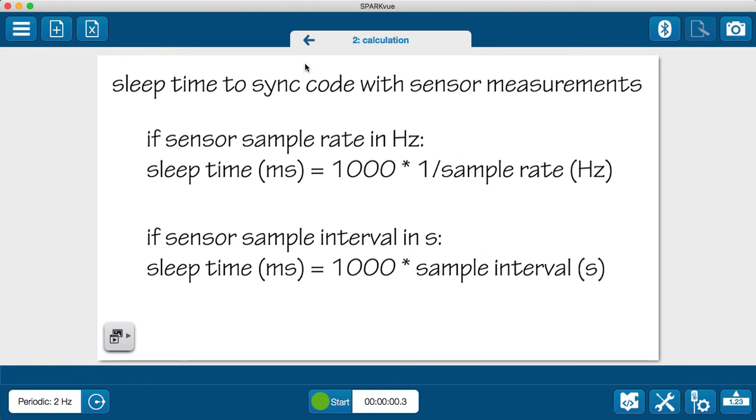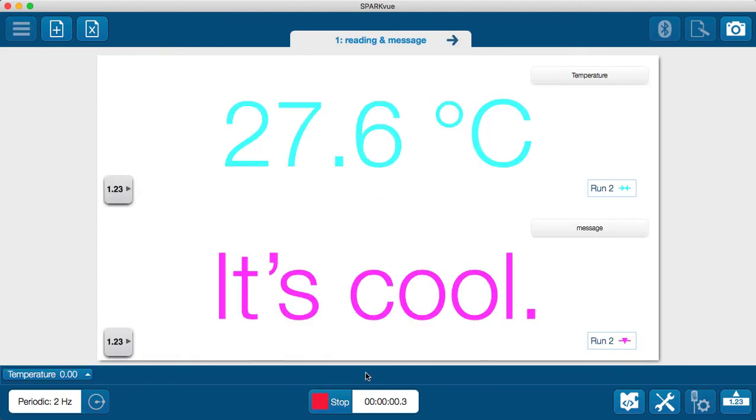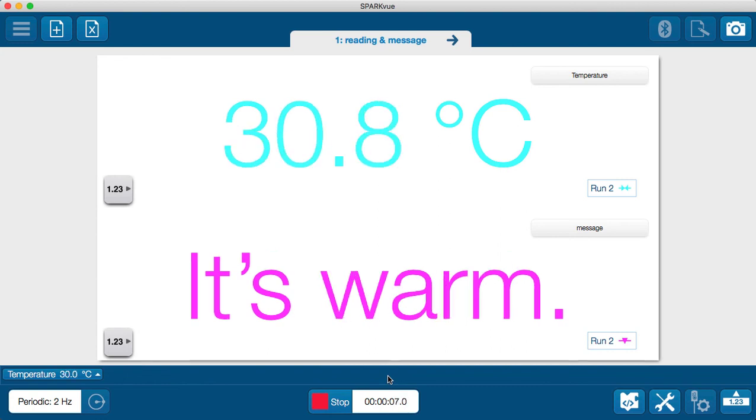Now, when I go back to the output page and I press start, this code on the bottom is being updated. The output of the code, the message, is being updated only roughly as often as a sensor measurement is being taken from the temperature sensor.